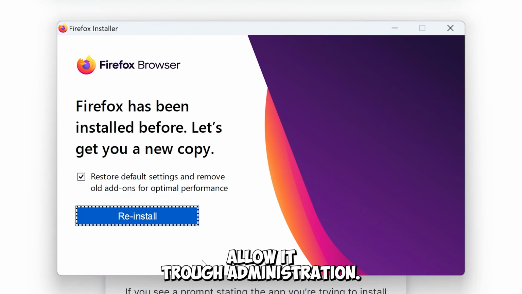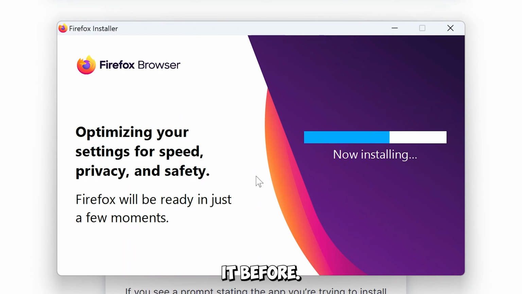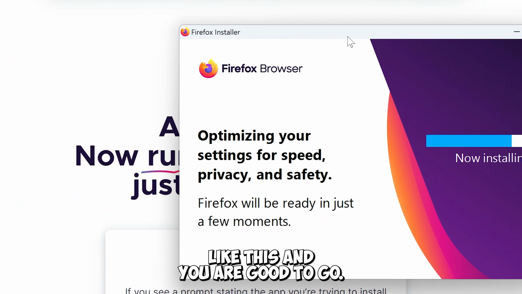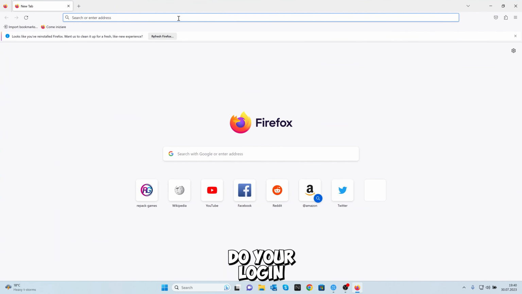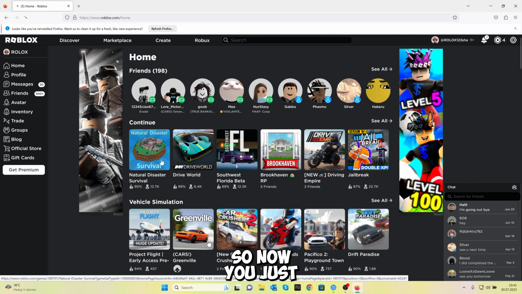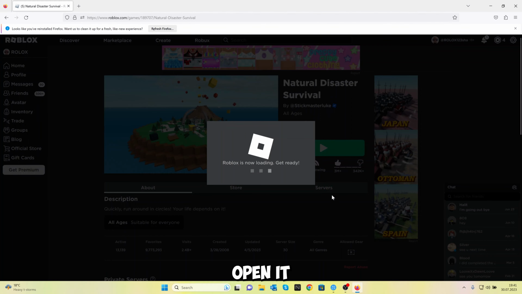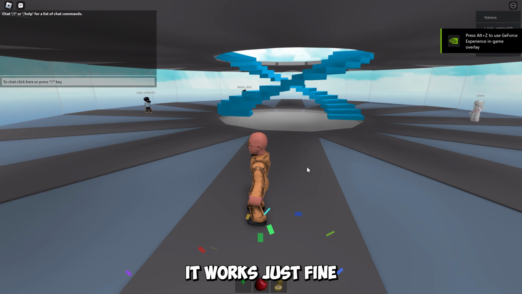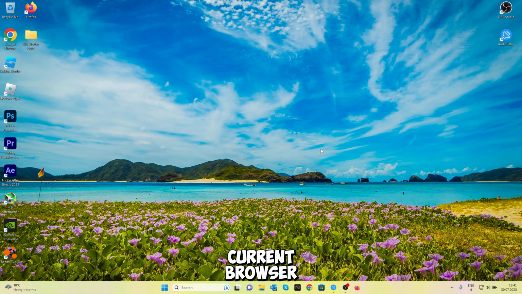Allow it through administration. In this case I have already installed it before, now just reinstalling it. But for you, you're going to have something like this and you're good to go. Once you're here, you just go on Roblox and do your login. Now you just click on any game and open it. And as you can see, it works just fine. This is because maybe your current browser launches Roblox a different way and has some problems.